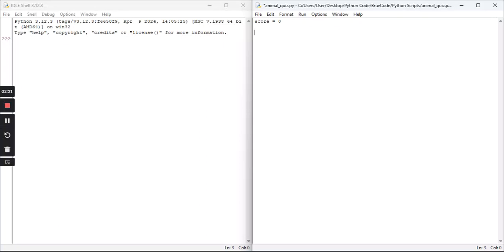And now we want to define a function that will check the guess. So in this video, we'll be explaining everything we did in the previous tutorials.